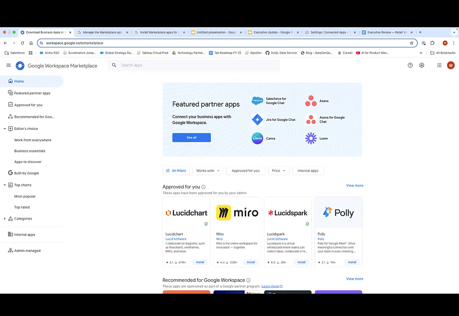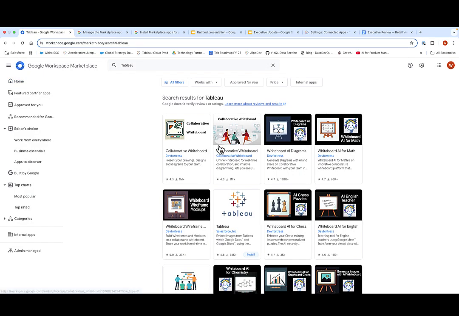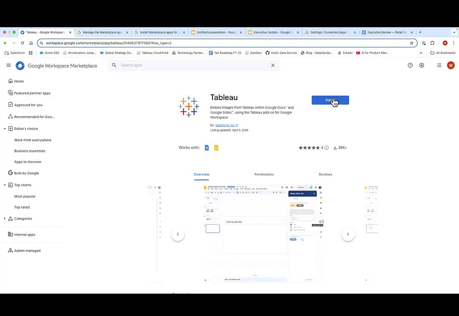In this video, we're going to show you how to install, configure, and use the Tableau app for Google Workspace. In this case, we're going to use Tableau Cloud, and we're going to go to the Workspace Marketplace to install the Tableau app. So we'll search here, look for Tableau. And once we find the app, we can click the blue button here to install the app.